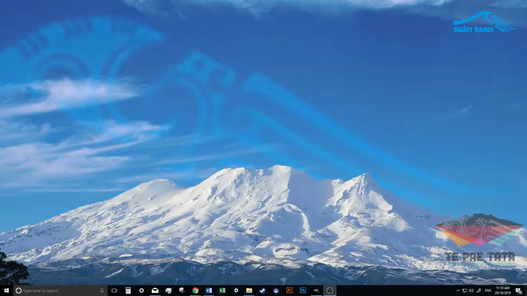Today I'd like to do something a little bit different and playful and show you how I created this wallpaper using a program called Gimp.